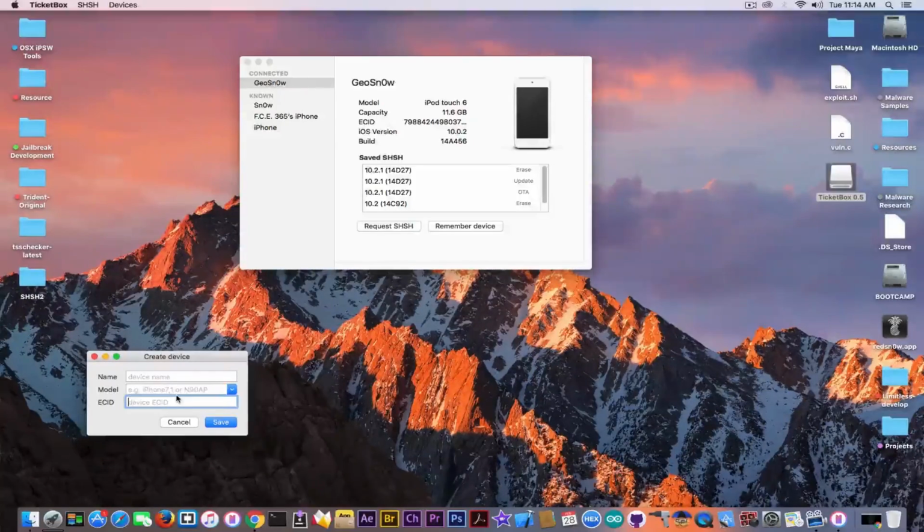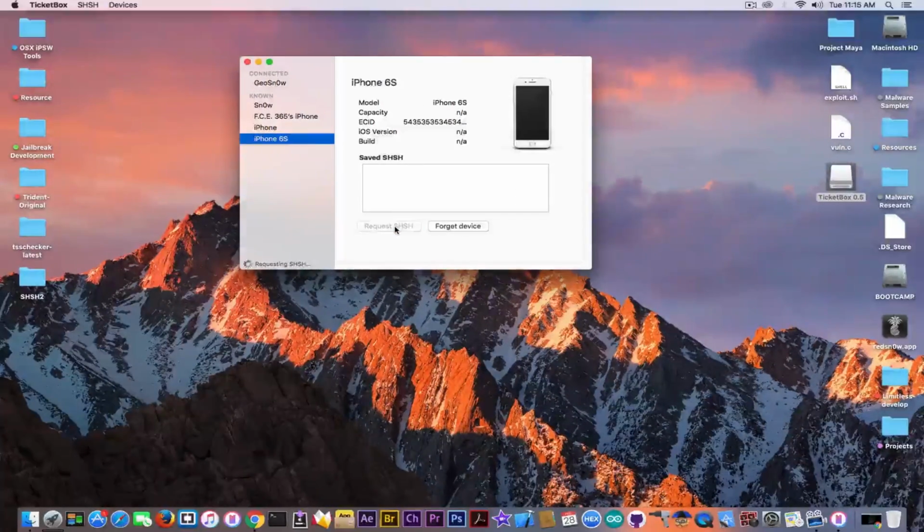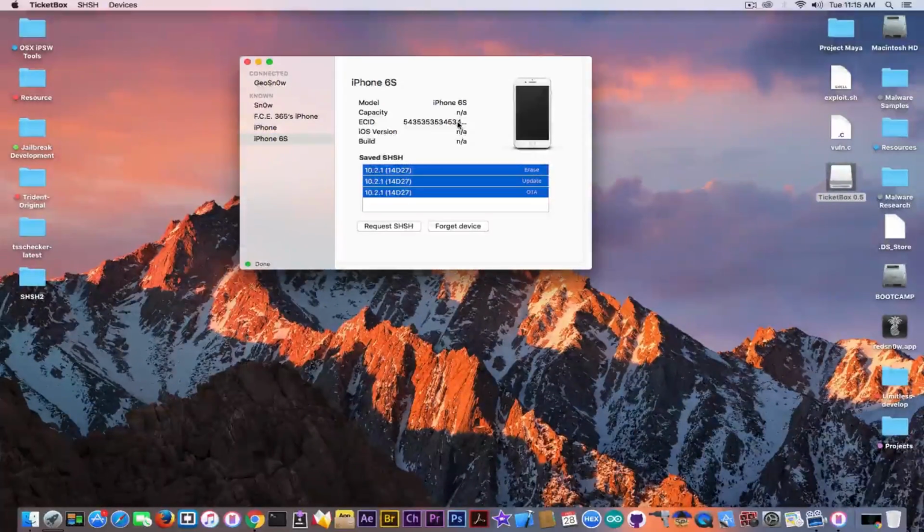And introduce the ECID. This is, for example, if you want to save the blobs for a device that is not connected for the moment. You can write, for example, its code N71AP, and I'm going to write iPhone 6S, and the ECID, I'm just going to write something randomly, do not do that. And you will be able to try to save it automatically and request SHSH. And you're going to get the blobs for your own device, even if it's not connected. So you can see I got the blobs. Of course, these blobs will not be useful because the ECID is random. But if you don't have the device with you or you don't want to connect it to the computer, you can still save the blobs for later using TicketBox and the ECID of the device.